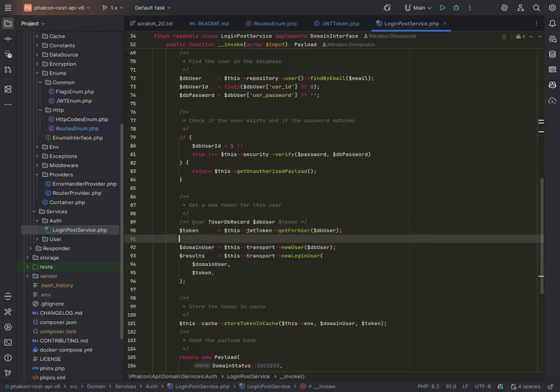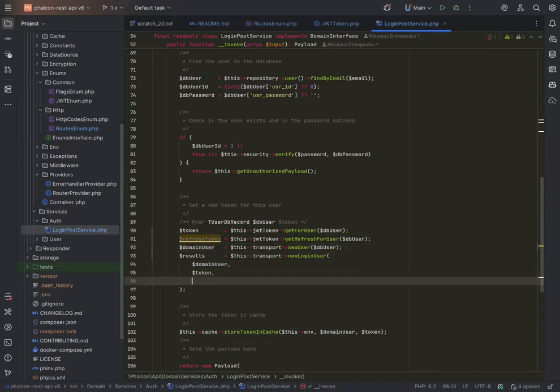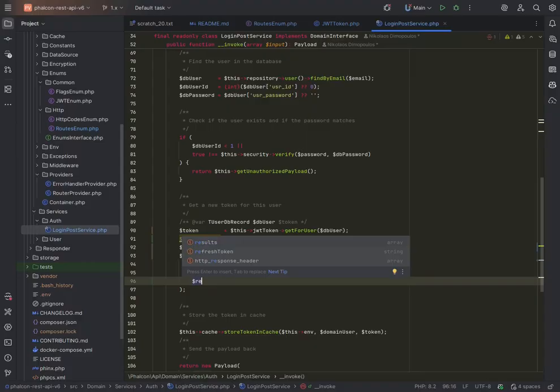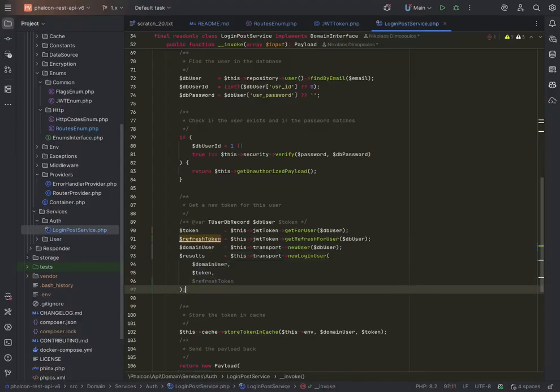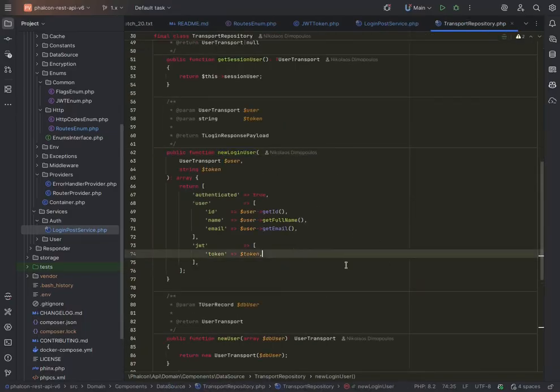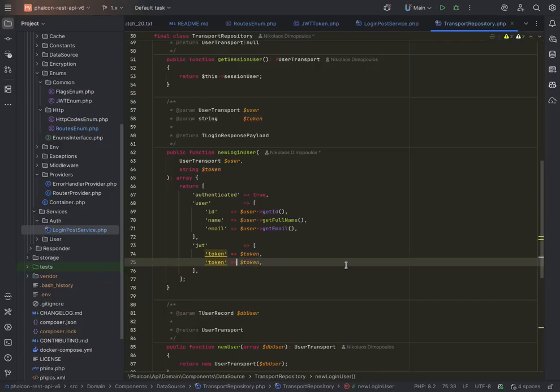So refresh token equals this JSON token, and it will be now get refresh for user. So this one will create a refresh token for us, and we're gonna throw it down here, which means in the new login user we have to come back here and then do the refresh token here.